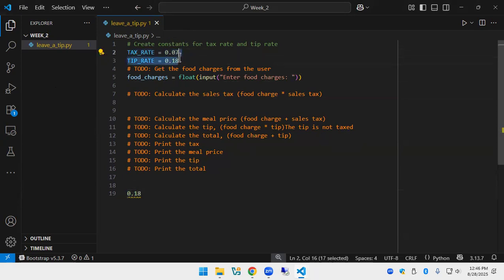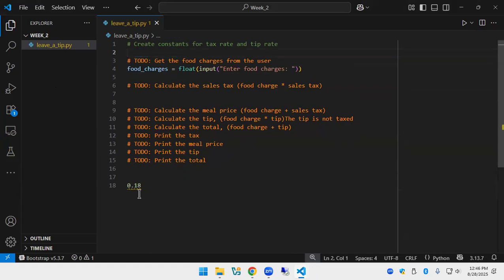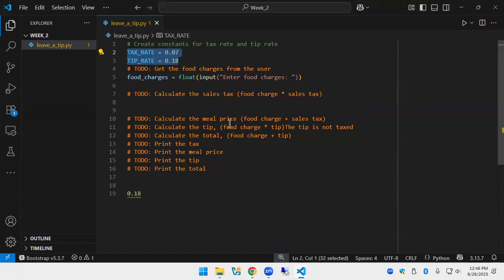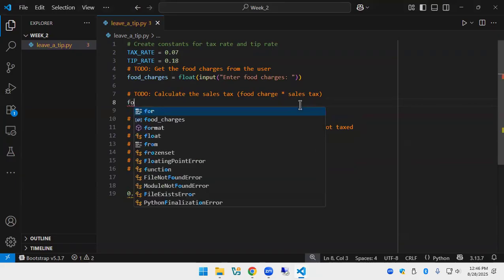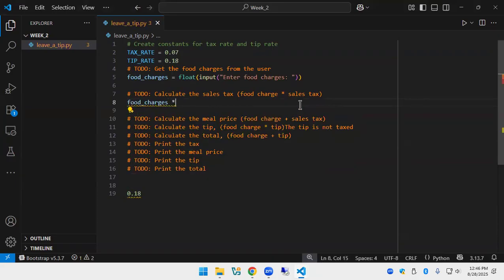Let me do this a different way. If you just see 0.18 in this program, how do you know what it is? Well, how did you know what it is? If I just type in 0.07 in the middle of the program, like if I'm multiplying the food charge times 0.07, that's tax rate. And you only know that because it says tax rate up here.